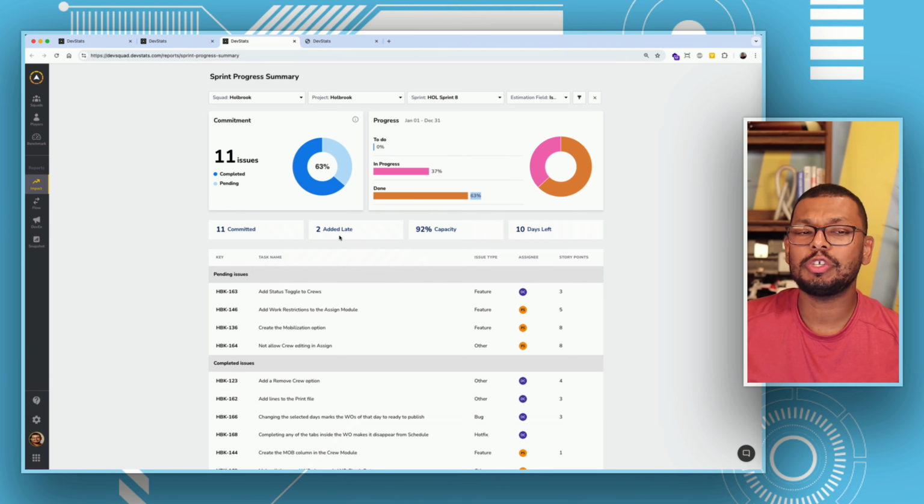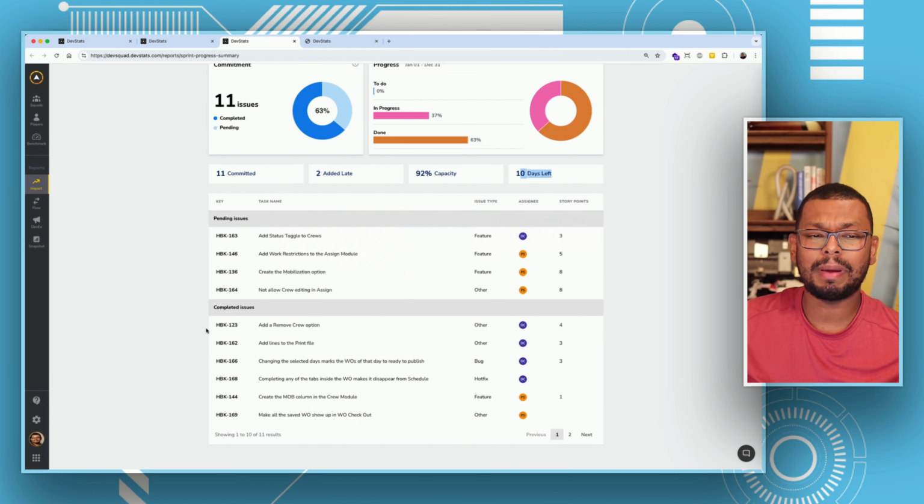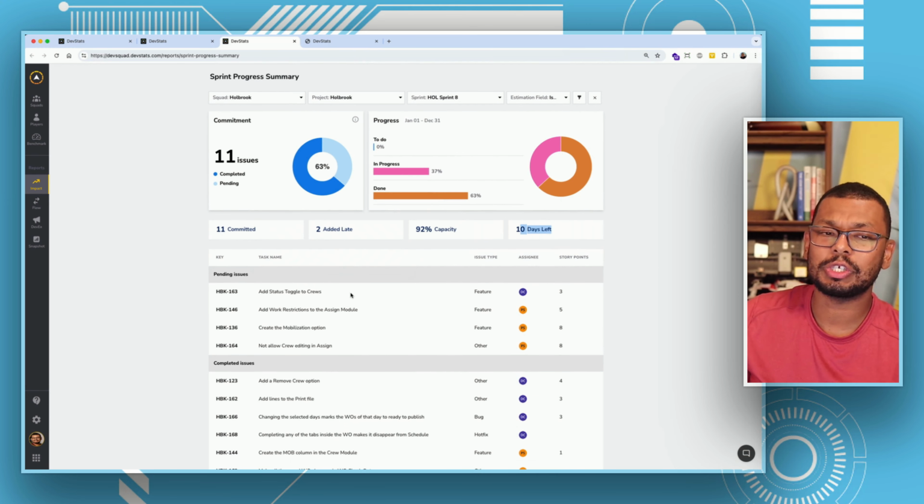We also see that 2 things were added late beyond the 11 that the team committed to. And that's very good for you to understand, because if you start having a lot of things added late, you know that's a risk, and that's going to make it so you cannot actually finish everything that you thought you would finish. If you know things like that will happen, it's better to not plan to capacity. And that's kind of what this team did. They planned to 92% capacity, thinking that something could come up, some keep-the-lights-on task would come up and they would be able to handle it. And then you have 10 days left in the sprint. Here we're able to see everything that's still pending, and here we see everything that's complete.